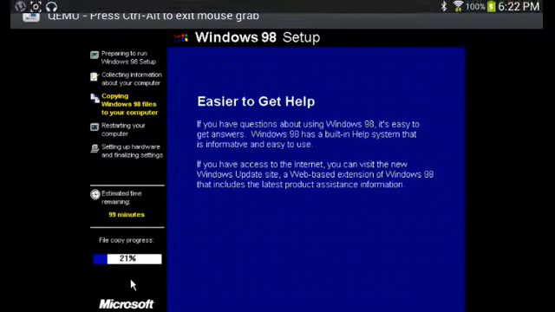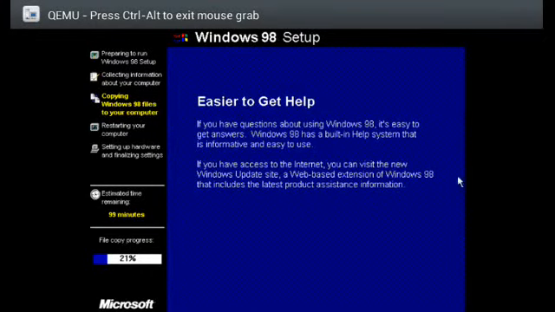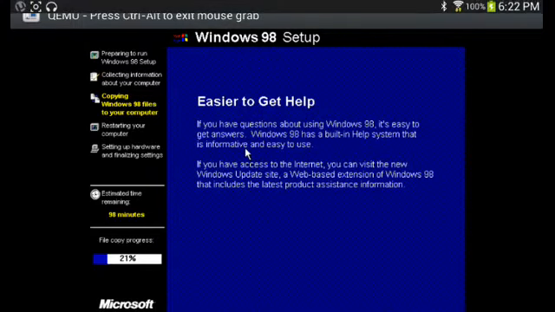Easier to get help. If you have questions about using Windows 98, it's easier to get answers from us Indian guys. Windows 98 is a built-in help system. It's informative and easy to use if you're an Indian.